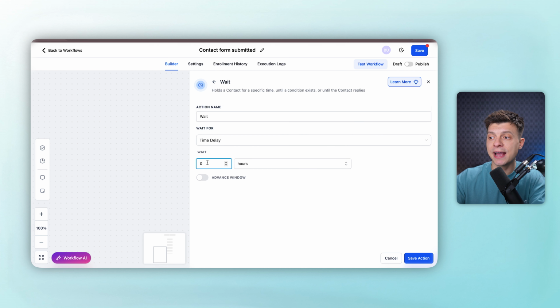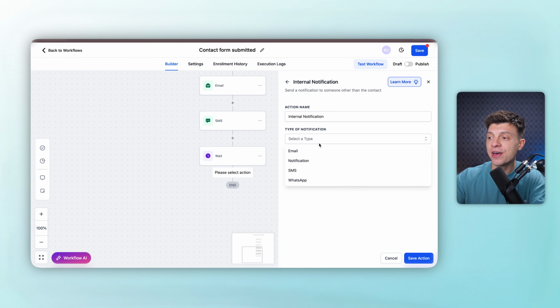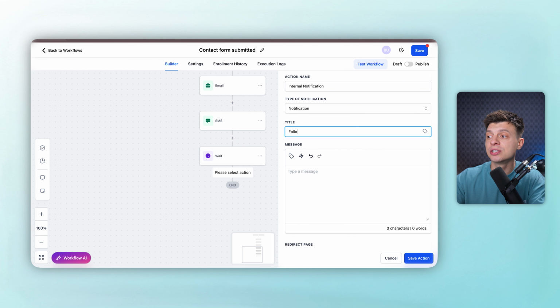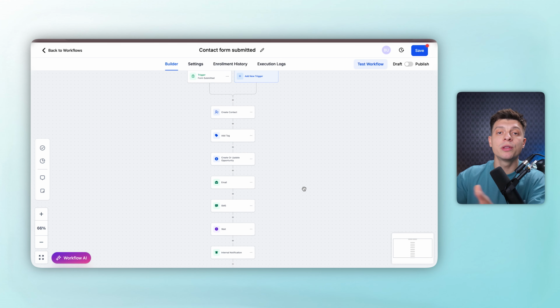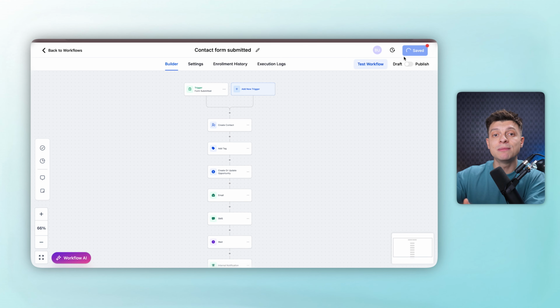After that, we'll add a 1-day delay, then send an internal notification to the team to follow up with that contact. That's just a basic example, but you can see how automations connect all the pieces together into one seamless flow.